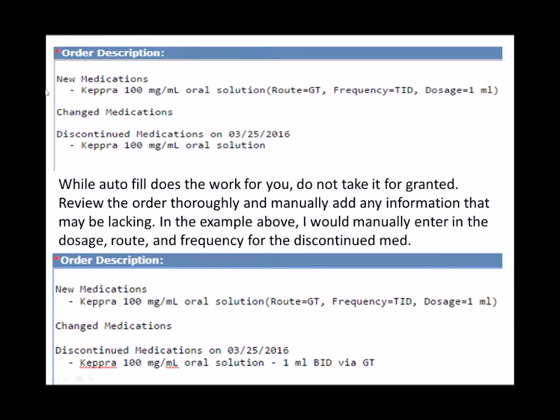This is what pulls when you've clicked the autofill button. So it does the work for you, but don't take it for granted. Review the order thoroughly and manually add any information that may be lacking. Remember, we reviewed that first slide that says what should be in these MD orders. In this particular example above, I would manually enter in the dosage, route, and frequency for the discontinued med. Okay, because I won't know.